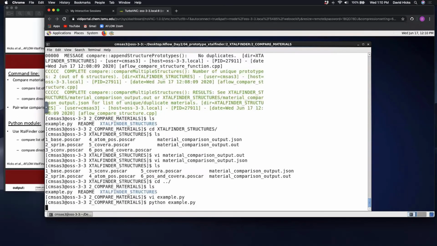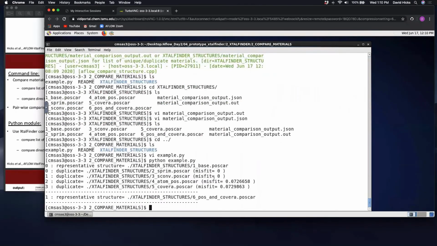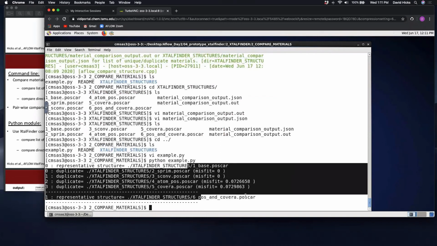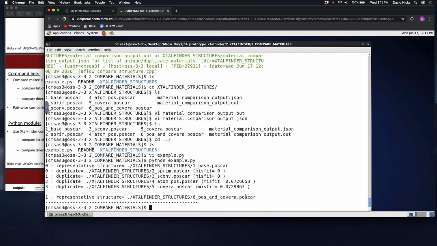I'm sorry if you aren't able to follow along since I made the mistake earlier. But you can use this Python functionality to perform the same analysis. Okay, are there any questions there about comparing materials, either Python or command line?